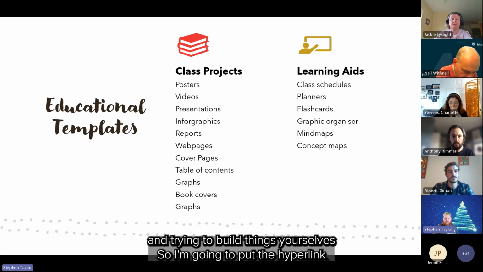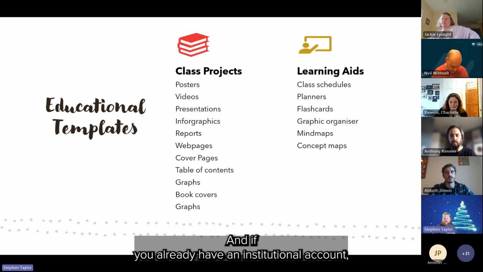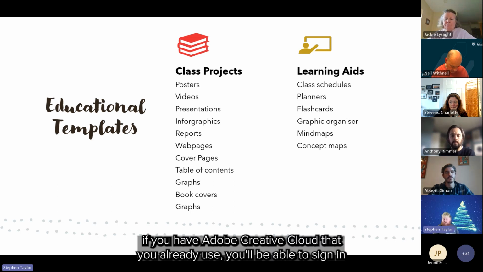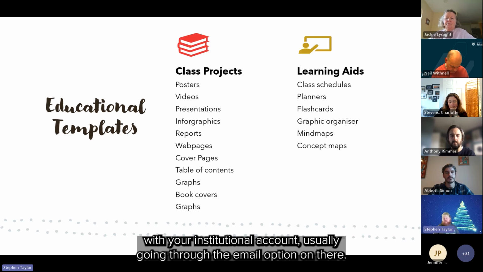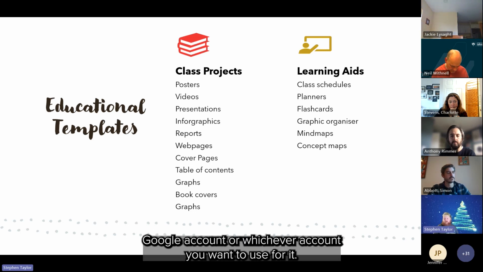So I'm going to put the hyperlink in the chat for how you get to the website, and it's new.express.adobe.com. And if you already have an institutional account, if you have Adobe Creative Cloud that you already use, you'll be able to sign in with your institutional account, usually going through the email option. If you don't, you can set one up very quickly using your personal Google account or whichever account you want to use for it.